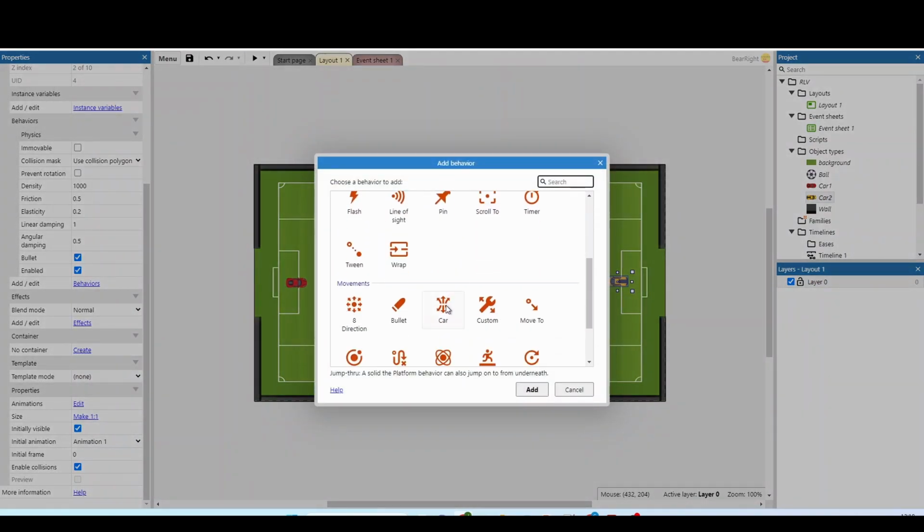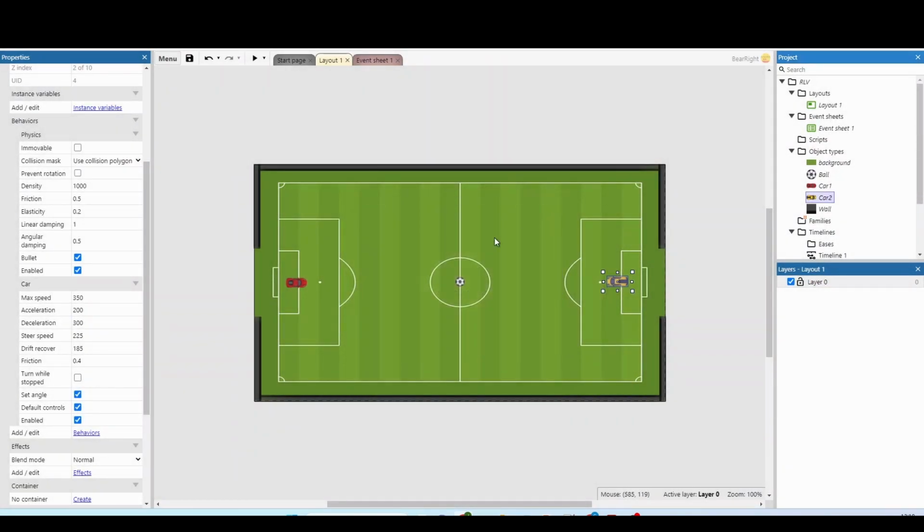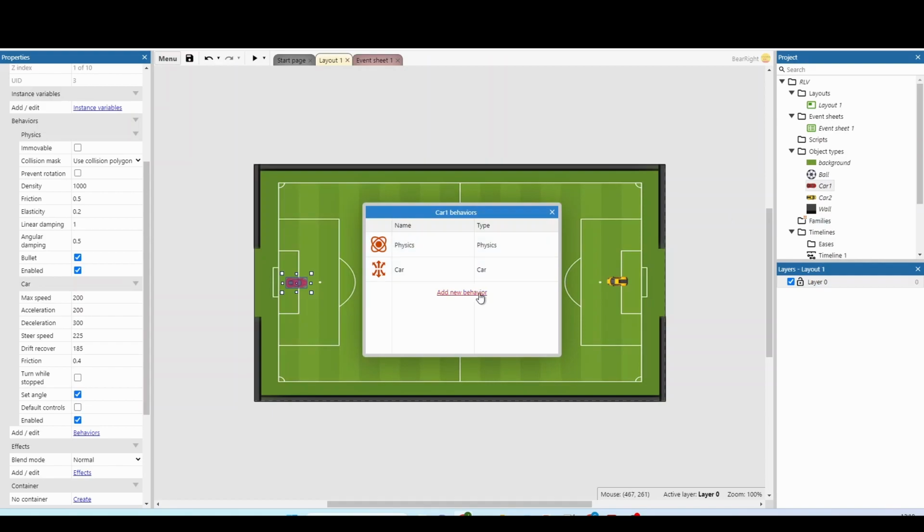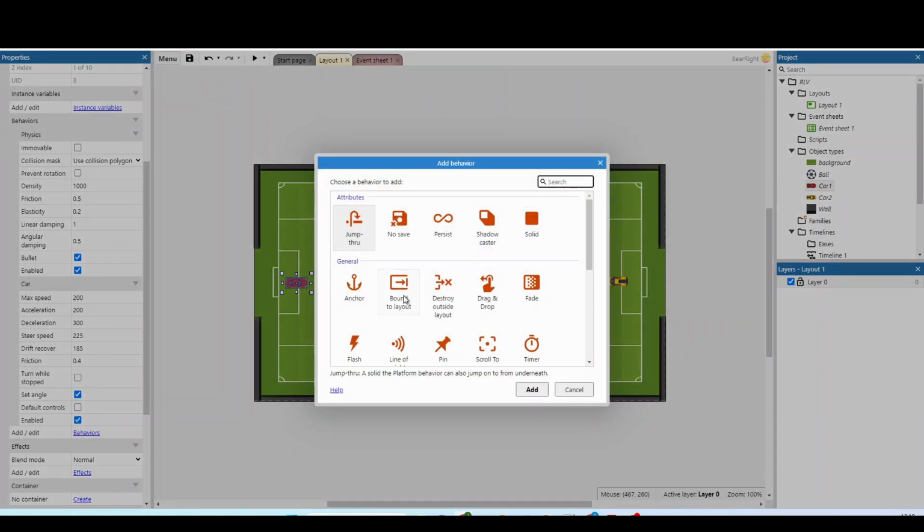So I'm going to go to the car behavior now, and the only thing that I changed was the max speed to be 200, but again, you can choose which ones of these to change. Default controls, we're actually going to leave on for the yellow car, as we do want it to move with the arrow keys. Our final behavior then that we're going to add, which we don't need to make any changes to, is just the bound layout.